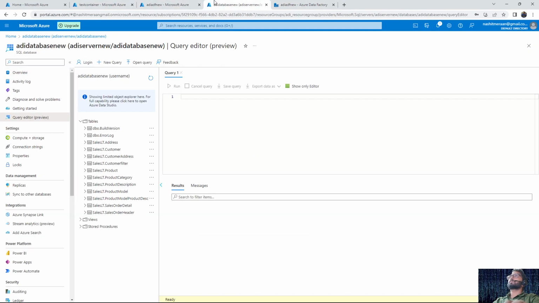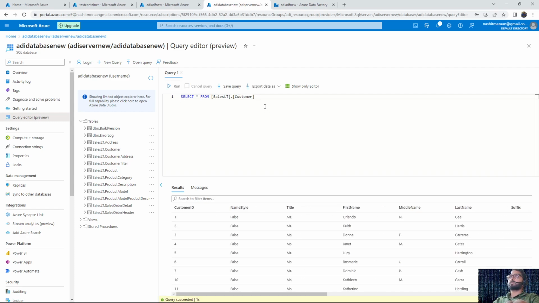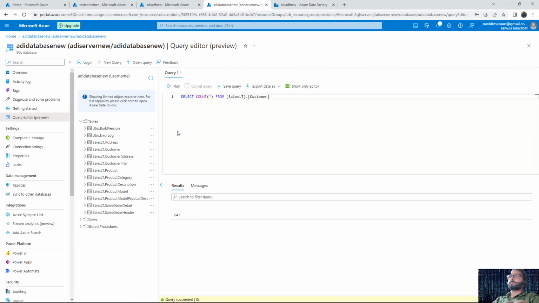I will use select star. Before that, I will show it here itself. I'm writing one query on customer. It will return all our records, all the columns inside this table. As you can see, all the records are fetched. I will change one thing. I just want to know how many records there are, so I'm using the count function. As you can see, we got the record count as 847.